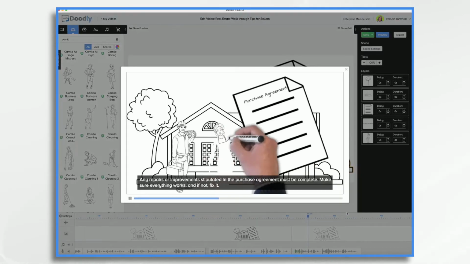We recommend hiring a professional cleaning crew and having a handyman on standby for any last-minute repairs.